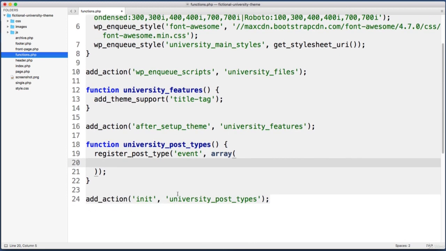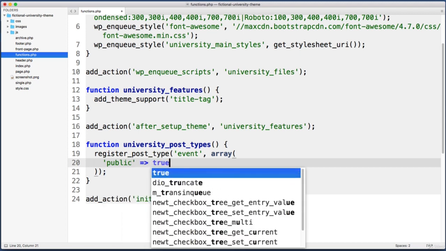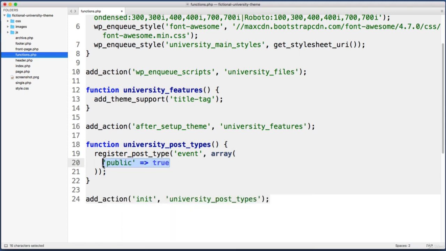And now we just create an associative array that describes what kind of post type we want. Remember, an associative array was the example where we might say cat equals meow or dog equals bark. Okay, in this case, let's just start with one simple parameter. Let's say that public equals true. This will make the post type visible to editors and viewers of the website.